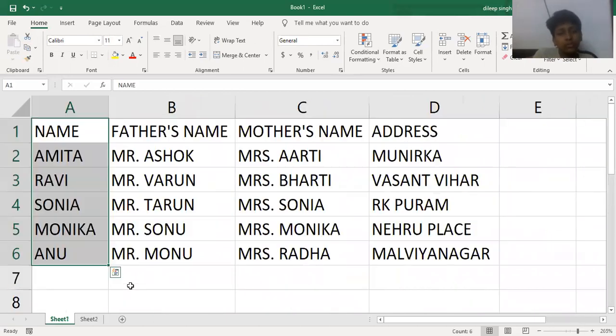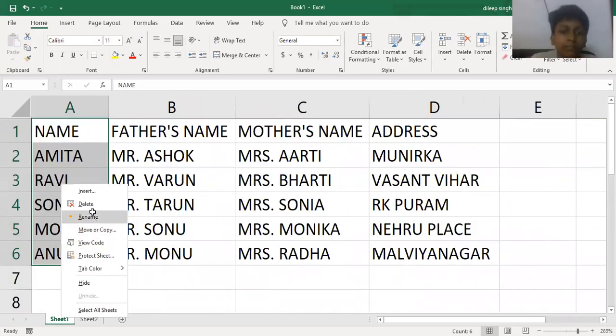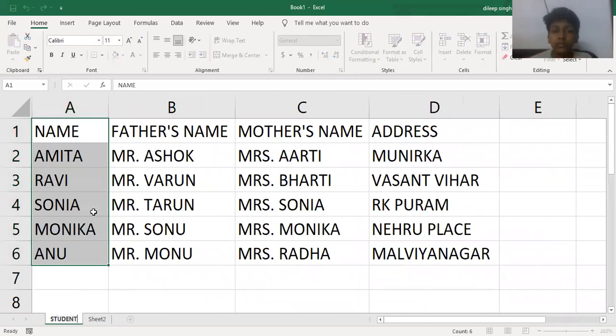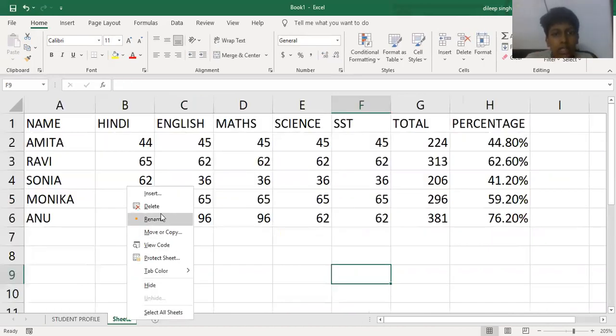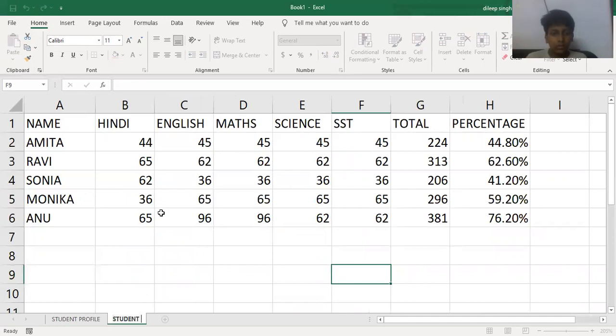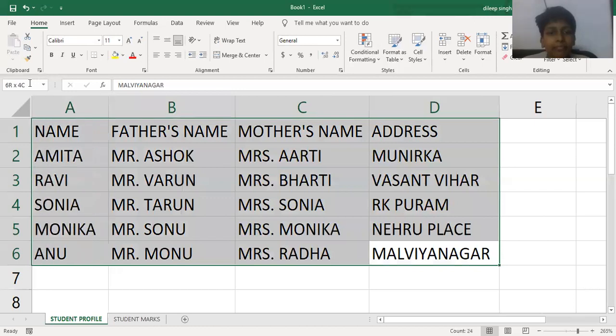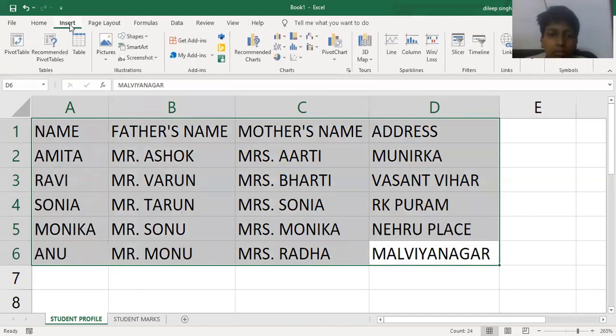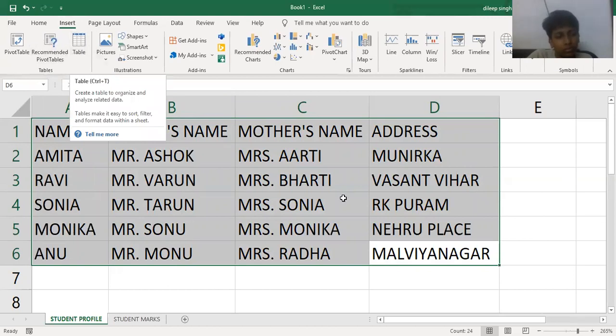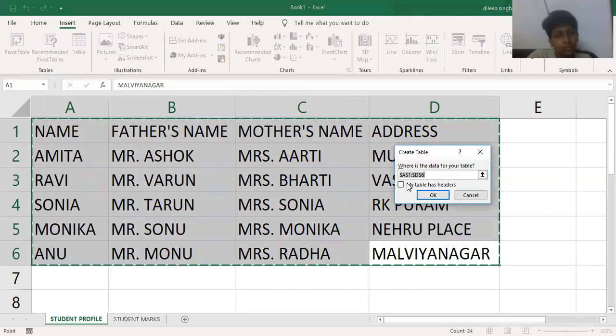And after this, we have to rename this particular sheet. Just type here, that is student profile. And again, click on another sheet and rename it student marks. And after that, just select the data and press Ctrl+T, or you can also use the insert table option. When you click on this, you will get a table like this. We have a header row, we have the field name at the top row. That's why we just checked it and click on OK.